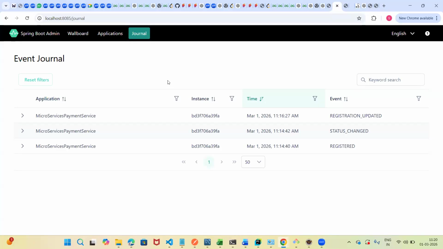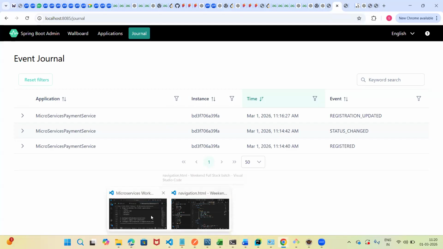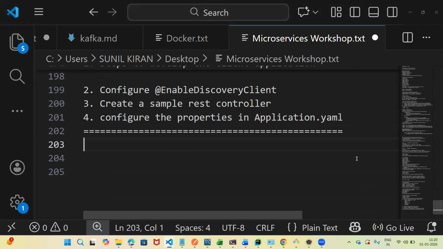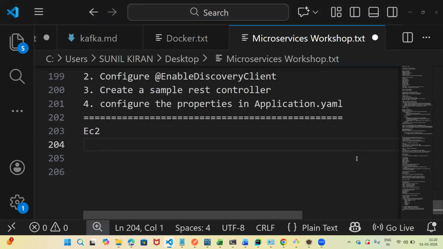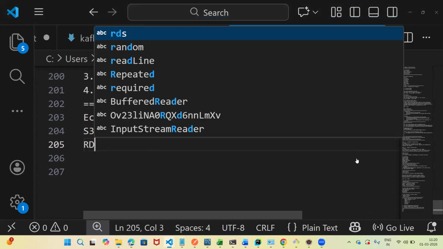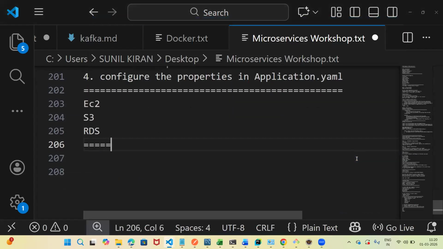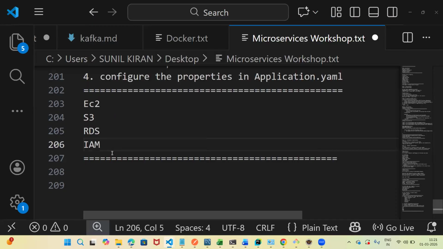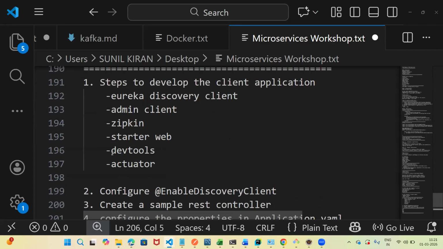Last time when I was teaching the Spring Boot batch, I taught three things actually: EC2 deployment, then the S3 bucket, and then the RDS database. There are n number of things for integrating Spring Boot with AWS, but in my classes I used to teach deployment of EC2, the S3 bucket, and IAM also. Guys, so far any doubts in this client application?